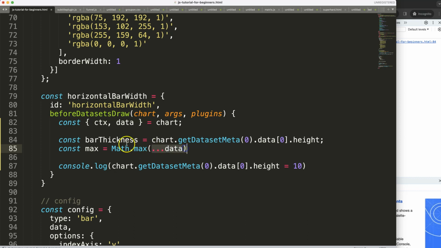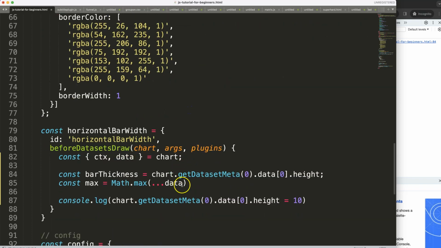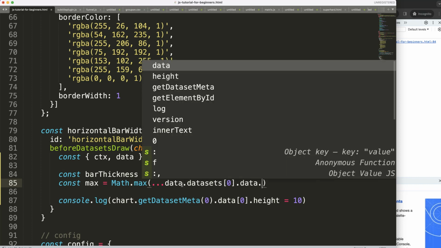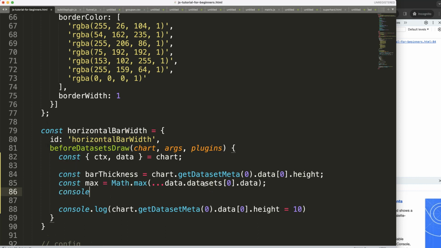This is necessary if you want to get the highest value from an array. So what I want to extract is this value here. So I'm going to say data.datasets[0].data, and then we can say here, I guess like that, the highest value. I think like that. That's more than enough. Once we did this, we should get the value of 18.